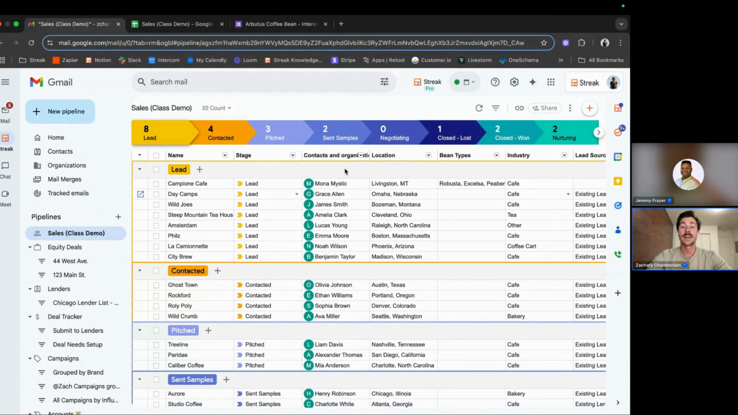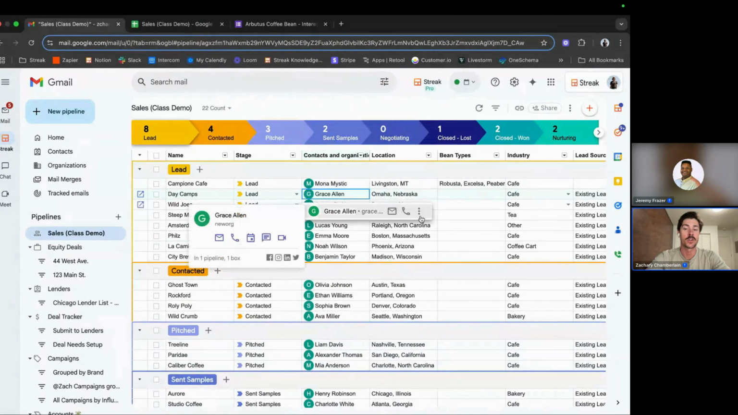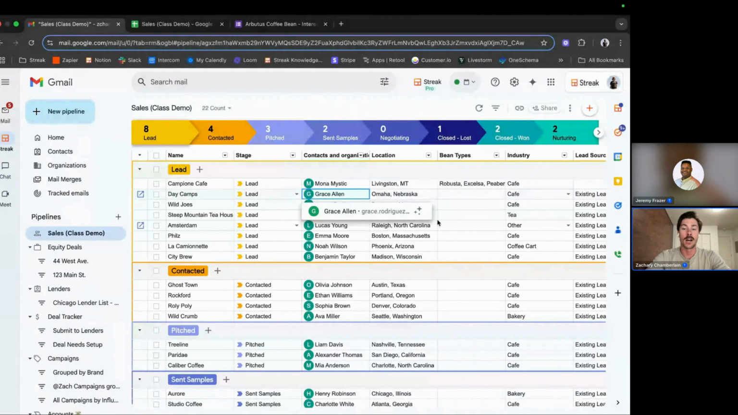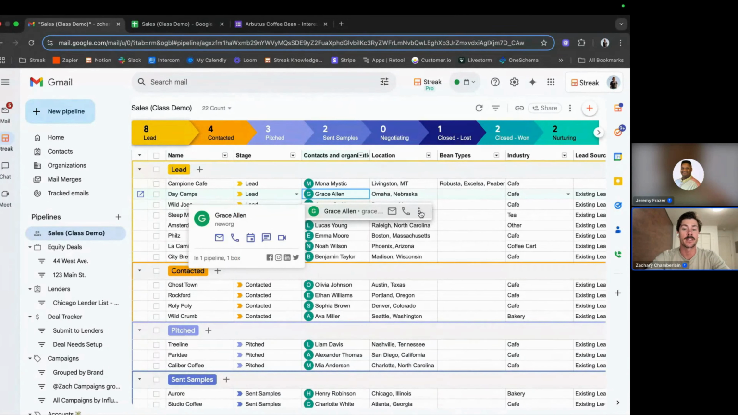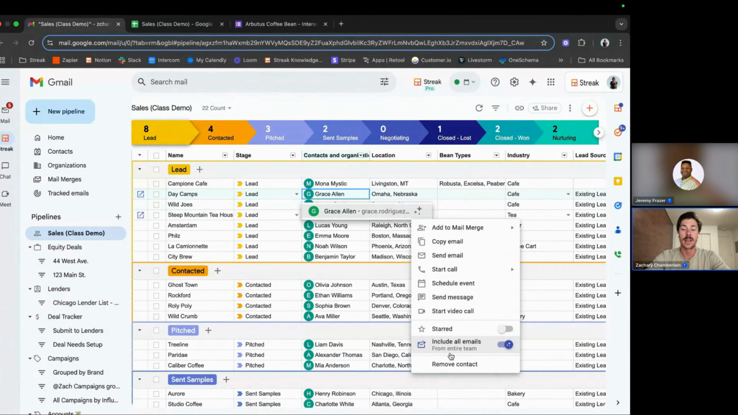Yeah, exactly. So just going over that option when we were importing, what it's going to do is turn on this star toggle right here. You can turn it on manually on your end, but we added the option so that if you're importing a large number of contacts, you can have it turned on by default. So really what that does is if we hit this three dot icon, include all emails from entire teams.